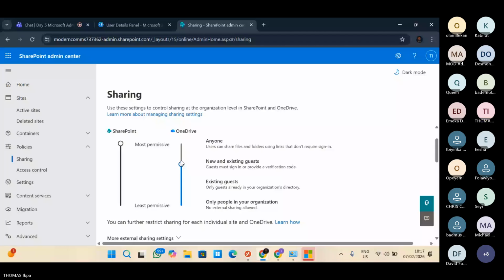Existing guest, obviously, it means only people that already exist. So you cannot share to a new person, all right? As far as they're external, you cannot share to a new person. And this one means that only people in your organization are the people you can share files with. If you try to share files outside, you get that error.